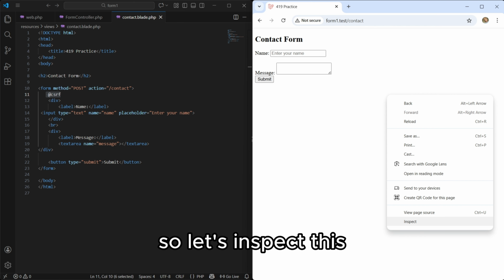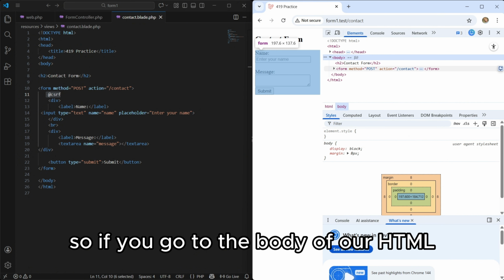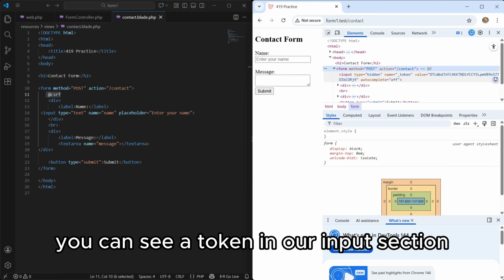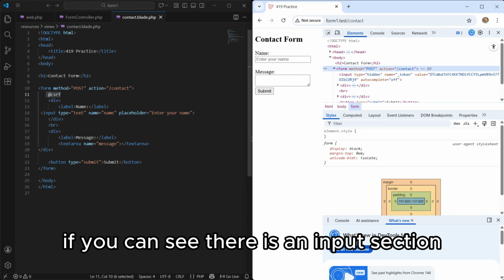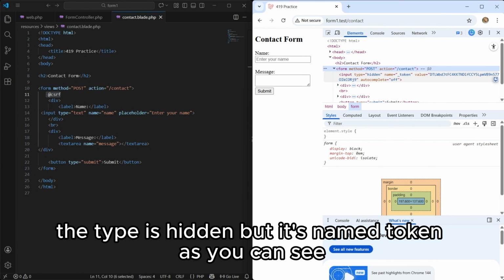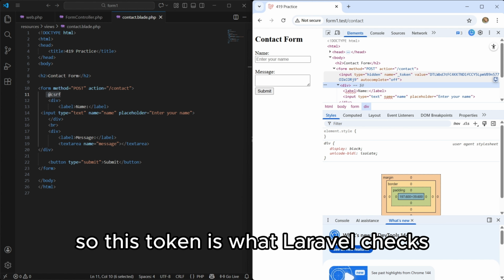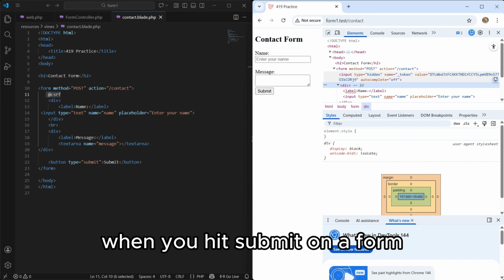Let's inspect this. If you go to the body of our HTML, you can see a token in our input section. The type is hidden, but it's named token, as you can see. So now you understand, this token is what Laravel checks when you hit submit on a form.